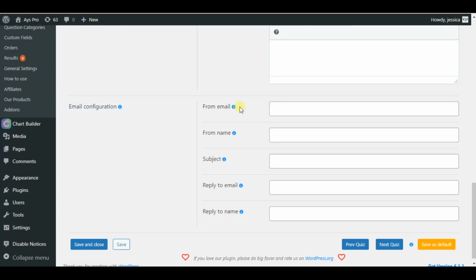Here you need to specify from which email address the results will be sent. Otherwise, if you leave this field blank, the system will take the default value, that is Quizmaker at your site URL.